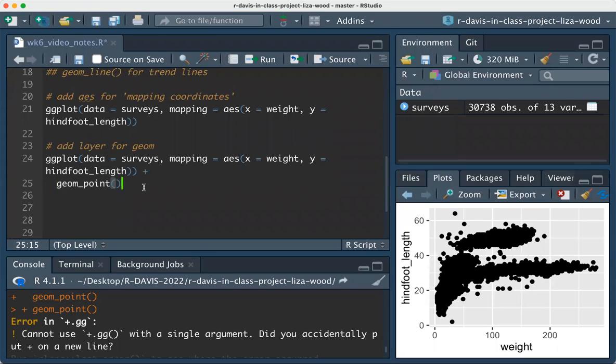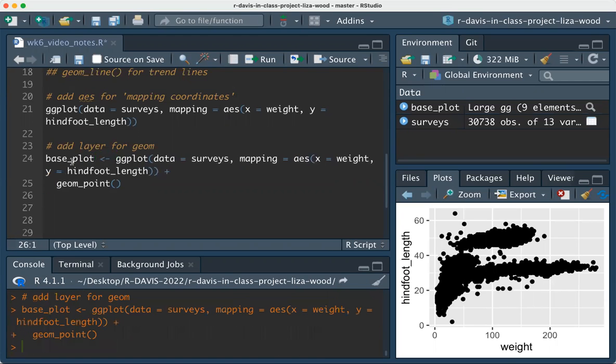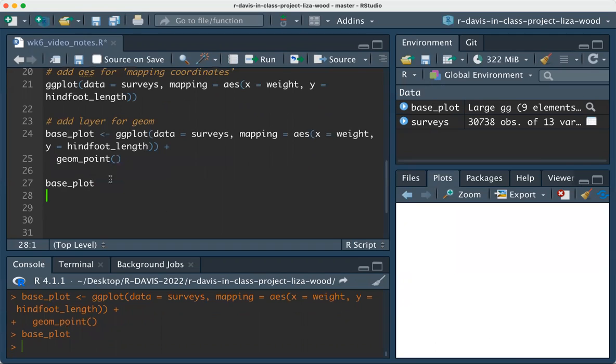Now, the cool thing about this plus sign and layering concept is that you can save bits and pieces of the plot as objects and then layer on from there. So you don't have to keep repeating the same long text over and over. For instance, if I call this base underscore plot, and assign it to an object, you'll now see in my environment, I have base underscore plot. It says it's a large ggplot, so it saves it as a ggplot, and I can run just this, and again, print the same plot.